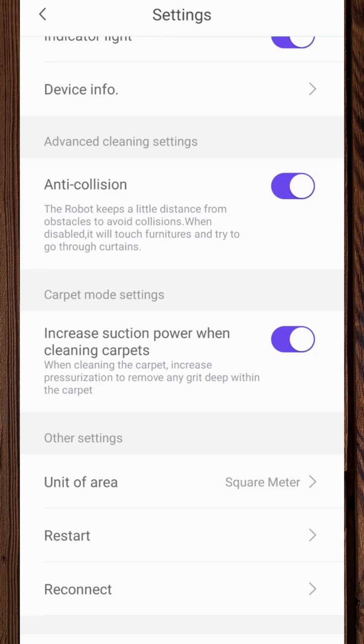And then increase suction power when cleaning carpets. I've turned that on. Sometimes the robo goes on your carpet and you want the carpet to be cleaned thoroughly. Anyways, I'm using the max power. If you are using, supposing, standard, or the least power on your robo but you want it to increase its power on carpets, you could just turn this on.